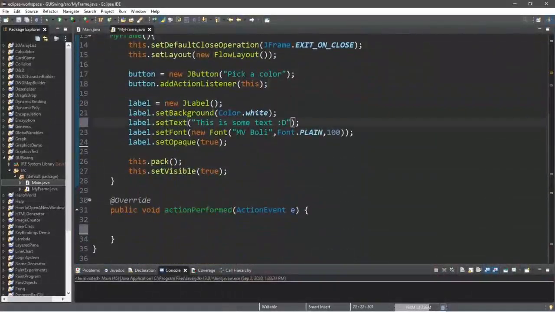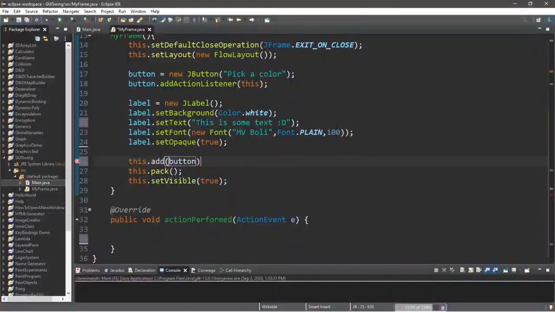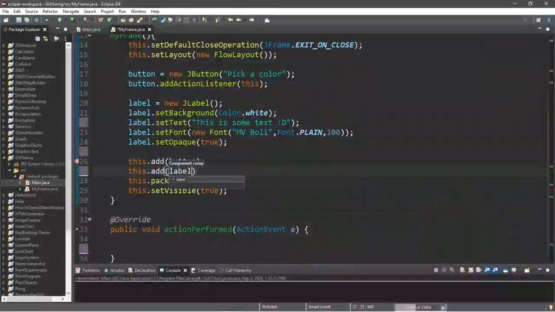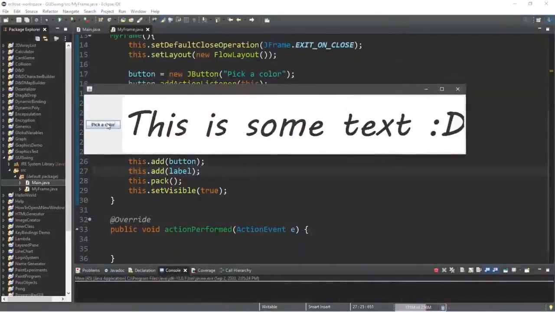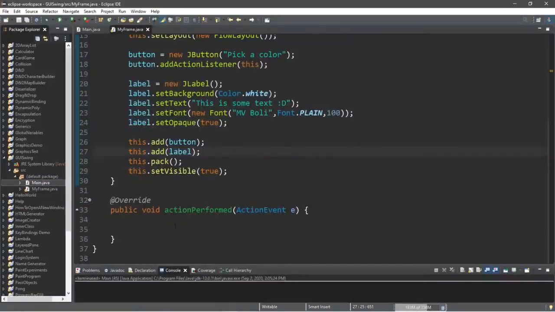And then we need to add this button and this label to the frame. So this.add, we're going to add the button followed by the label. So this.add(label). Then we should be good. All right, so all we have is a button and then some text. This is our label. So when we click on our button, we're going to launch a new instance of our JColorChooser.